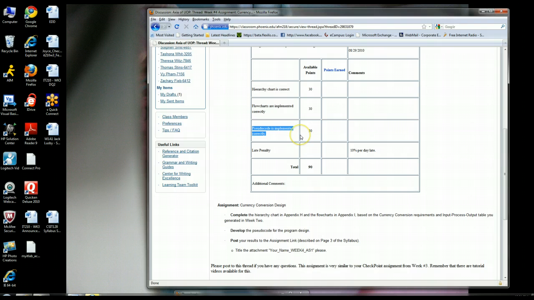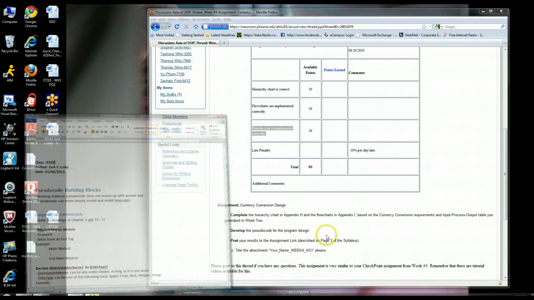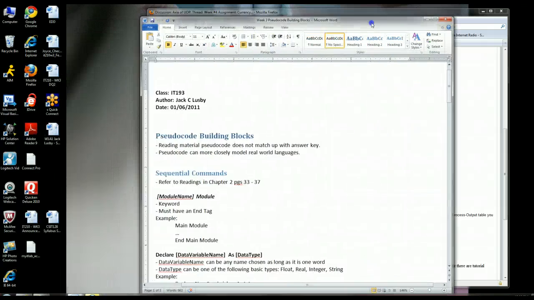I need to see pseudocode. That's worth 30 points. You guys have gotten pretty good at writing pseudocode here lately, but others of you I think are still a little confused, and I want to clear up that confusion. For the pseudocode, I created a nifty little pseudocode building blocks document that I posted to the main forum, and it looks like this.